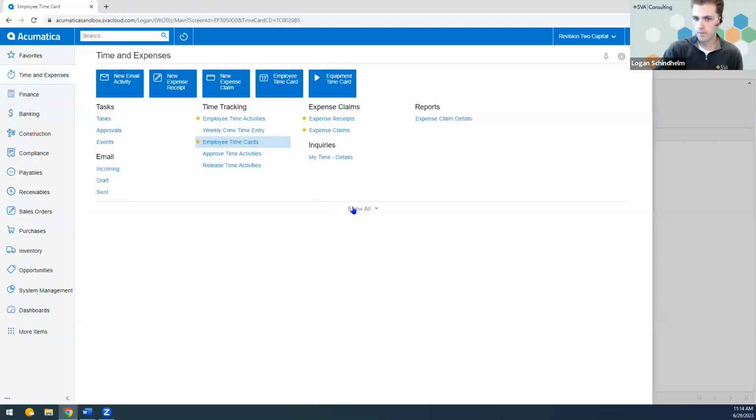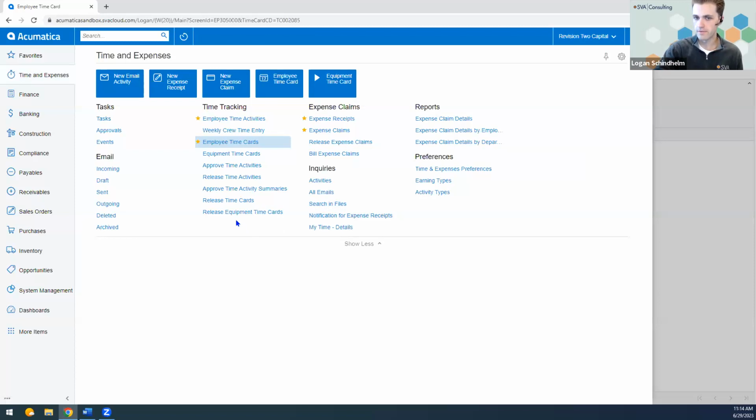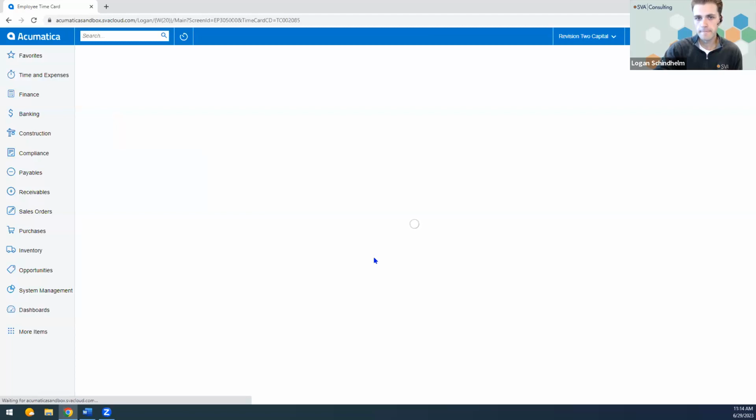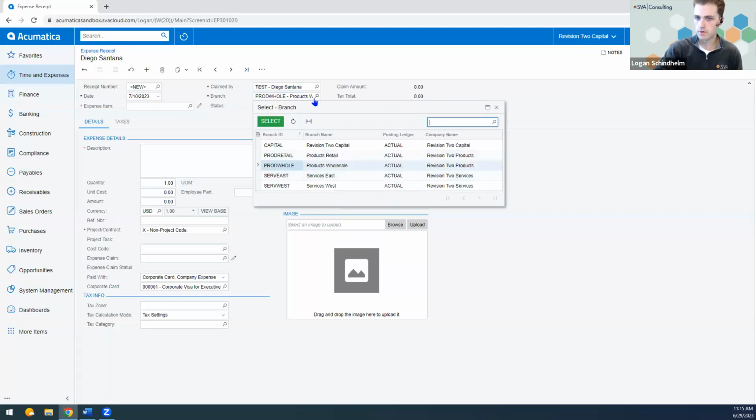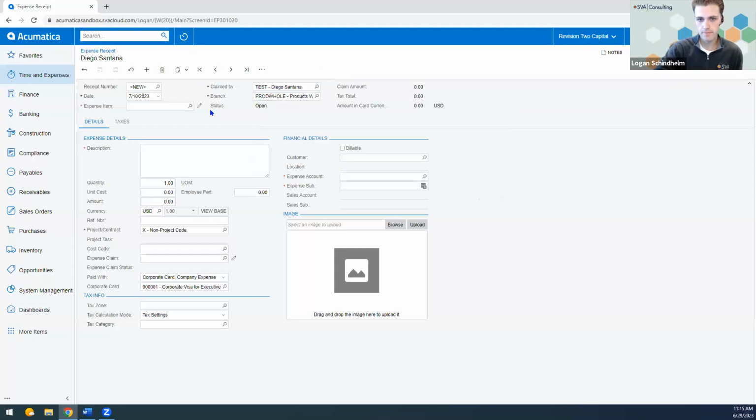As I mentioned before, kind of parallel processing. So we went through the time activities to the time cards. On the expense management side, we have our receipts and then our claims. So I'm just going to go ahead and create a new expense receipt here. And so again, defaulting in our date based on the system date we have, the claim by is going to be your employee ID, and then your branch based on which one you're logged into. You can update this as needed.